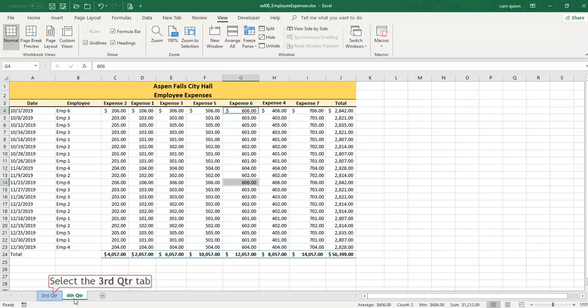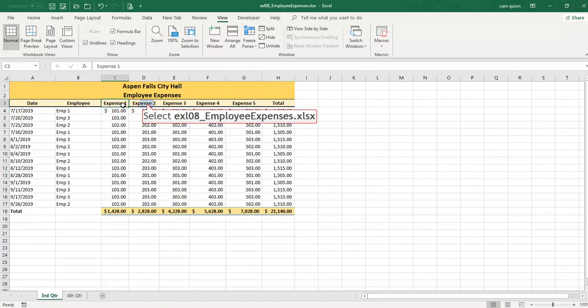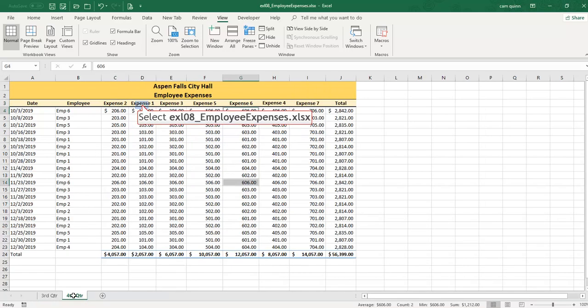I also, just to mix it up a bit, I've changed the order. So if I take a look at third quarter, expense 1 is in column C, expense 2 is in column D. In fourth quarter, I've moved expense 1 to column D, and expense 2 is in column C, and so on. So I've changed the order around, and that's to show you how the consolidate command works.